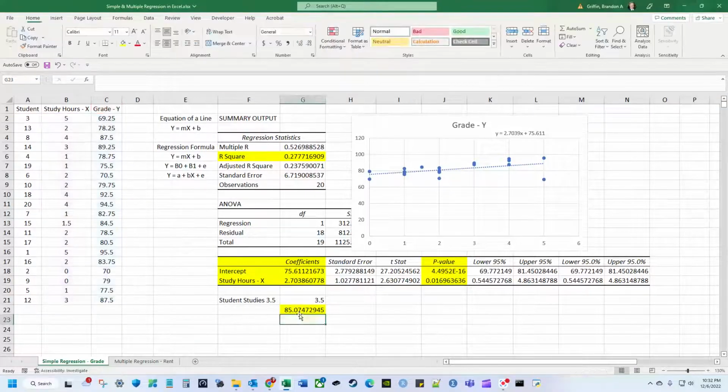And let's check. So I said if a student studies 3.5 hours per week, they're going to get about an 85 on their score. So if we go to 3.5 and follow this line up, we can see that it's roughly 85. Perfect. So simple regression is having one independent variable trying to predict one dependent variable. So study hours predicted grade.